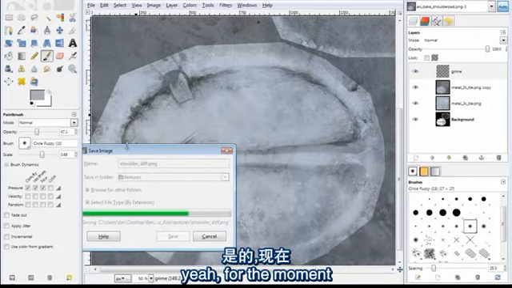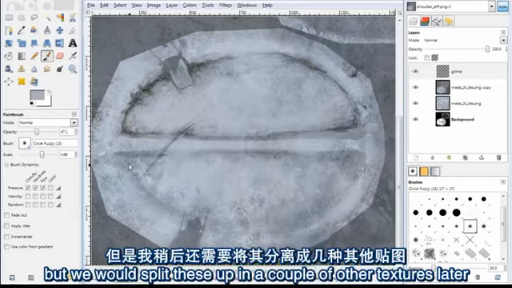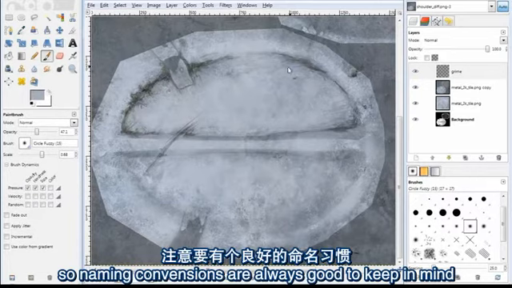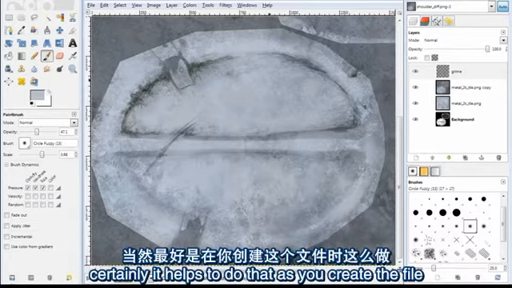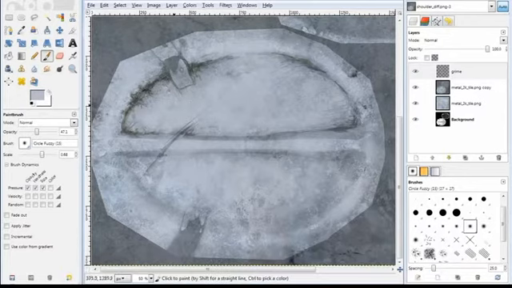Now for the moment this is painting our diffuse or color texture, but we'll split these up into a couple of other textures later when we get to that point. So naming conventions are always good to keep in mind. It certainly helps to do that as you create a file rather than go back and rename and relink, etc.